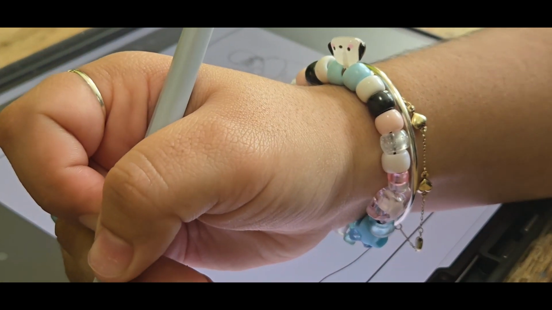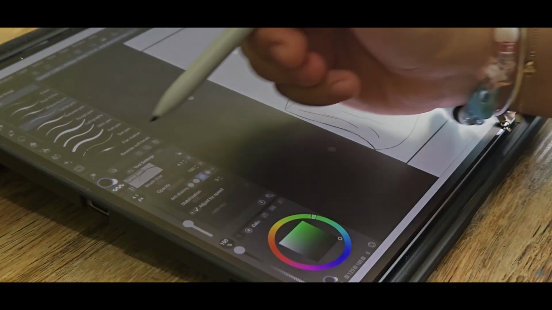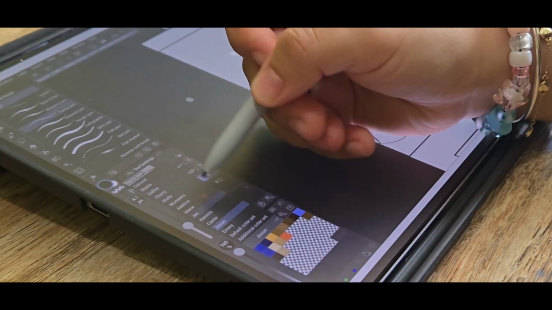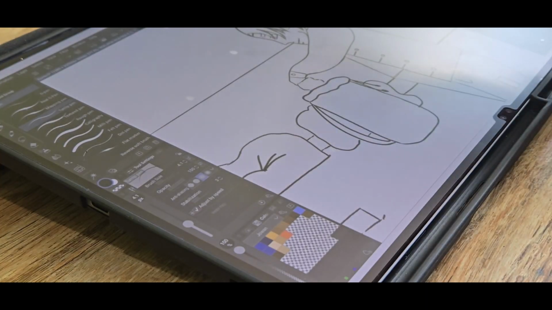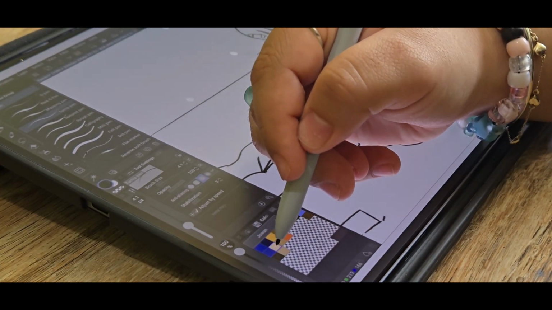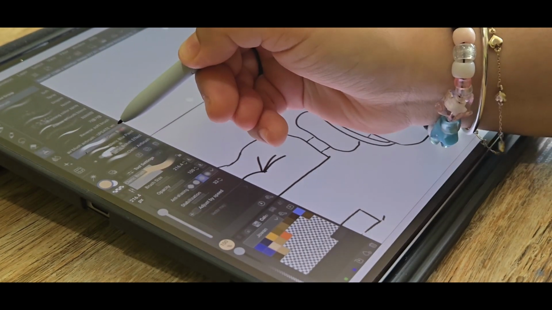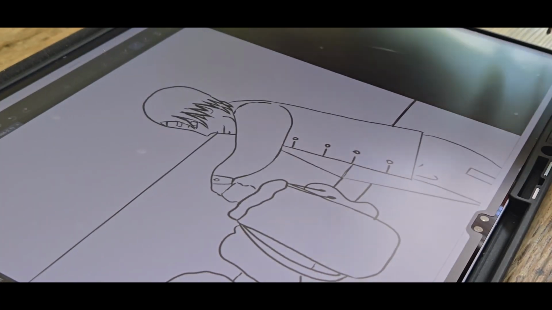I have here, let me move this a bit, the color palettes of my characters, and he's John, so I'm going to do John first. I do use an airbrush. This is the brush that I use, and let's get started with the coloring.